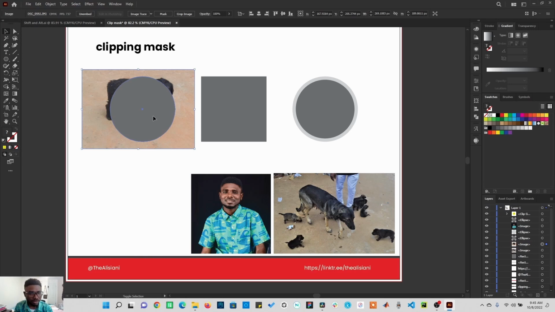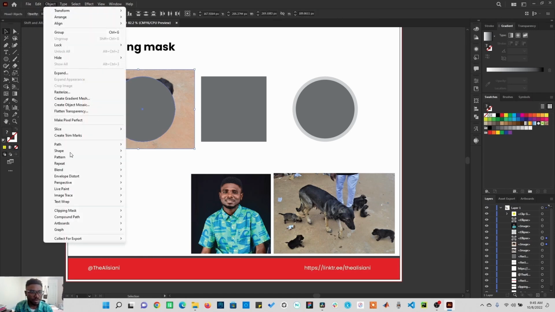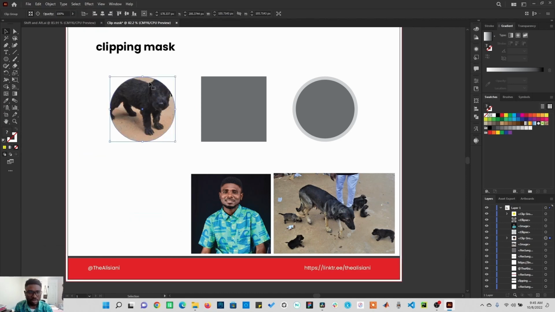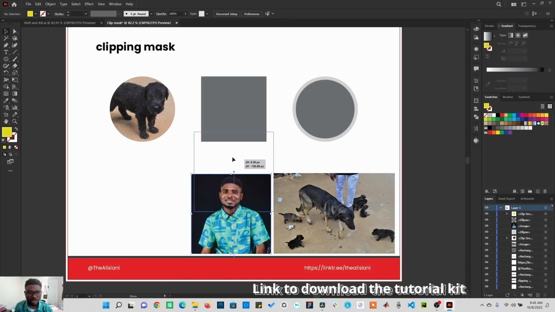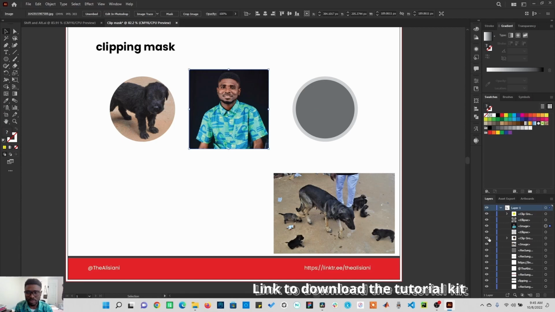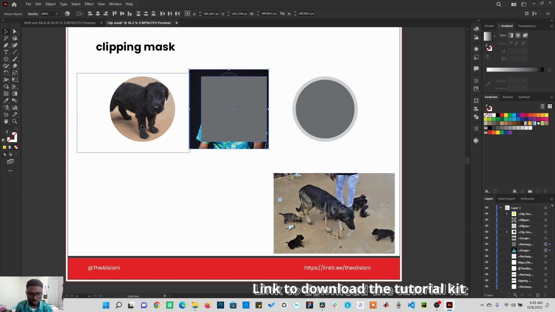So if I select these two together, I'm going to go to Object, go to Clipping Mask, click on Make, or Ctrl+7 to make that happen. You can see the object has been clipped into this shape. If I bring this one close, you see it's above it, so I'm going to drag it to be under the rectangle. If I go to Layer, this is my layer panel, right? Click on the layer, drag the particular image down to that rectangle, select it together, Ctrl+7.